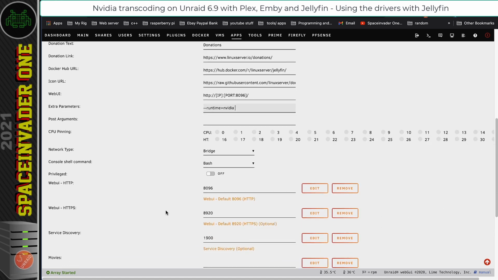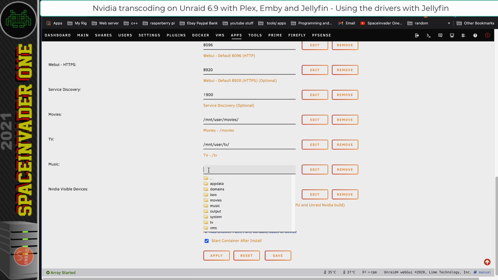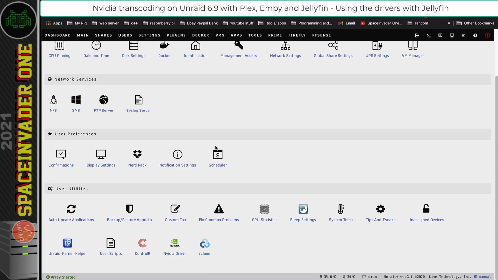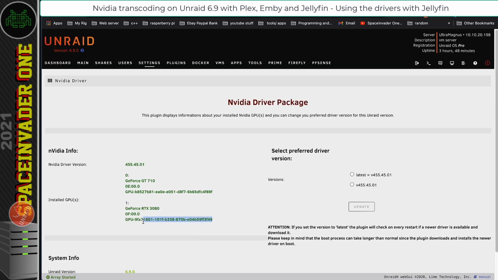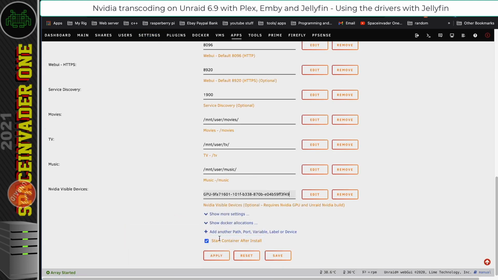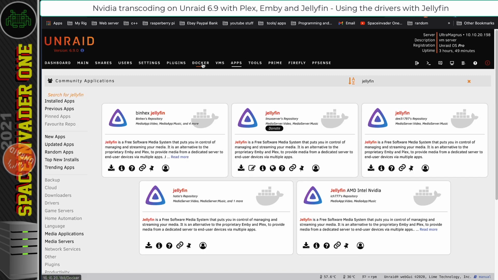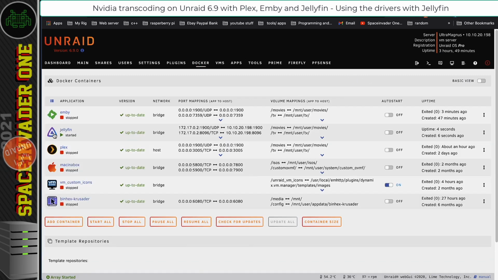And again, we want to map the locations for movies, TV and music. And we need to put the GPU ID in again. So I'm going to open up another tab onto the Unraid settings and scroll to the bottom, go to the Nvidia plugin and copy the ID of the GPU I want to use and go back to the container, paste it in, and now I can click on apply, leave start container after install checked, and when it's pulled down click onto done, back to the Docker tab, and we can see Jellyfin's running.